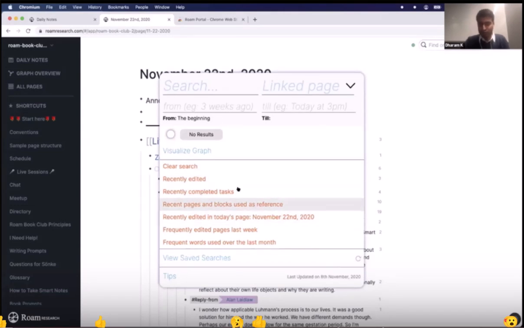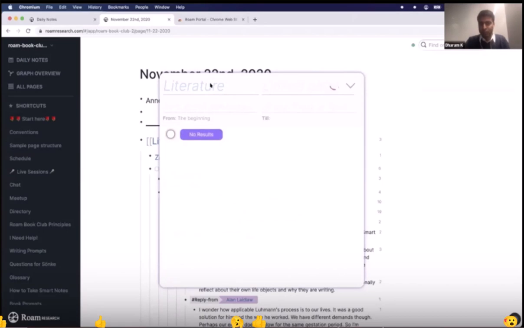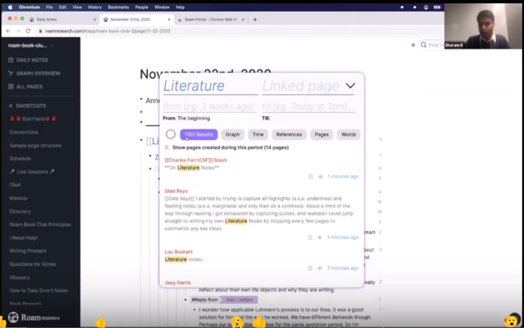And this essentially is the Rome Portal UI with a lot of search options. The simplest thing is just to search for anything over here. So if I type literature, it's just going to search for all the blocks which mention the word literature, and it'll immediately show me. And this is for the entire Rome Book Club graph, all the blocks that mention literature. So that's 1,351 results, and they're all shown here.